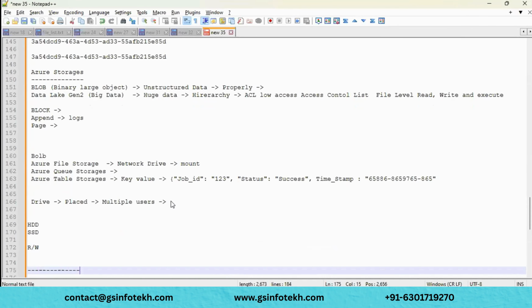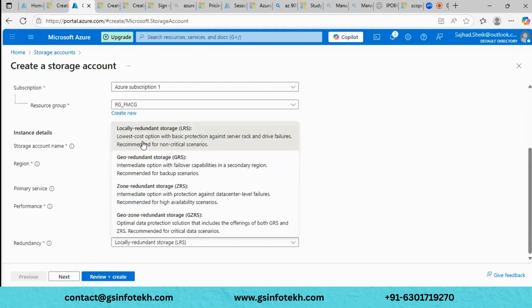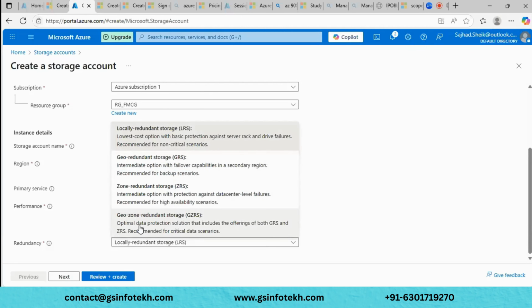Redundancy is something like a backup of your data and of your service. Whatever data you are storing in that particular service, that is a backup kind of thing. And we have more options here: LRS, GRS, ZRS, and GZRS. Whenever I select standard, I get these options.